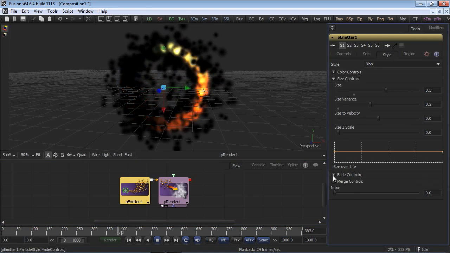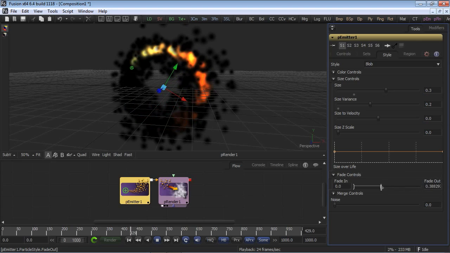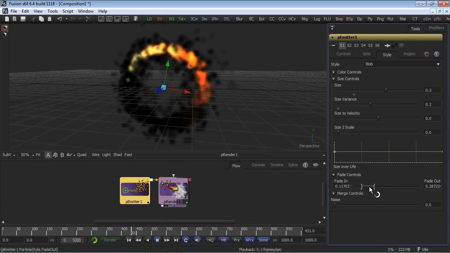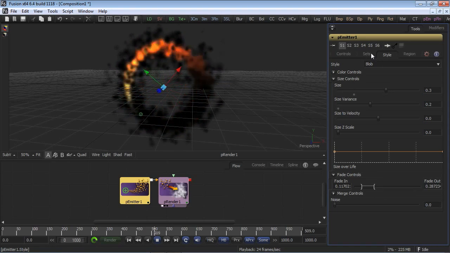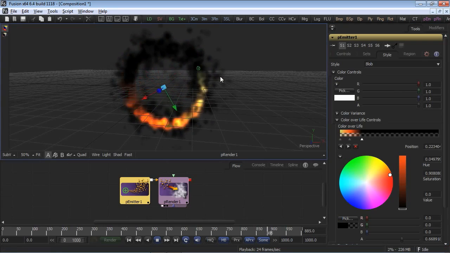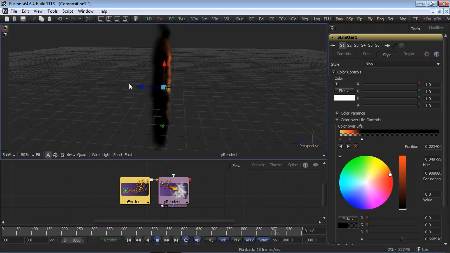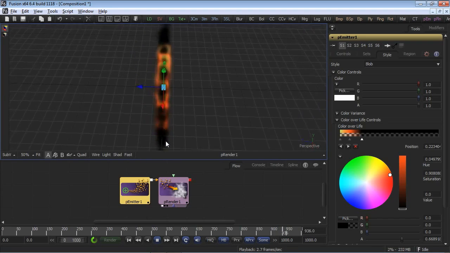Finally, jump back to the Style tab and play with the Fade In and Out sliders to adjust the head so it appears to be chasing its tail. Experiment by playing with other controls to see the results. Of course, more particle templates are available for download, and you can use them in your own productions.